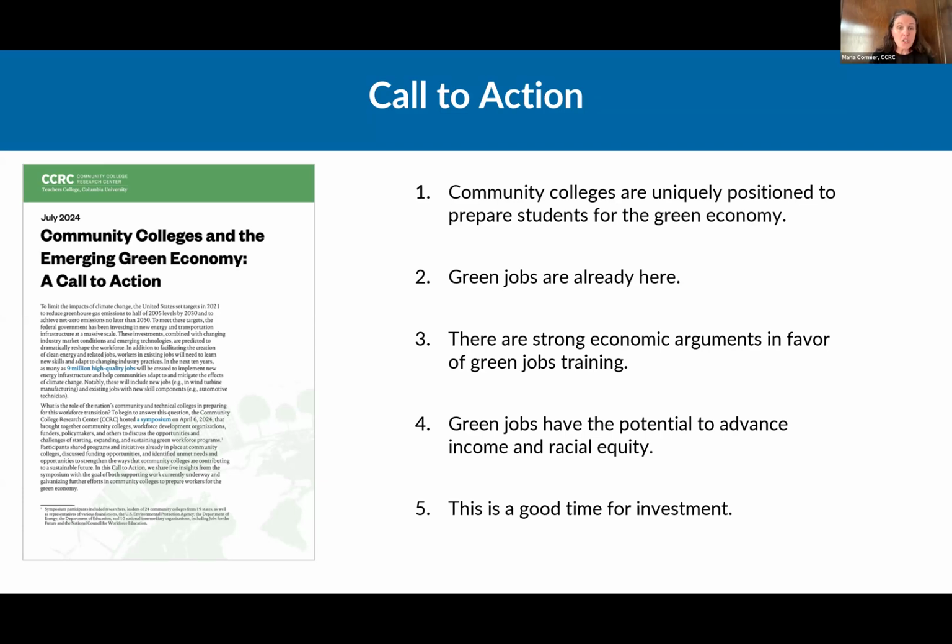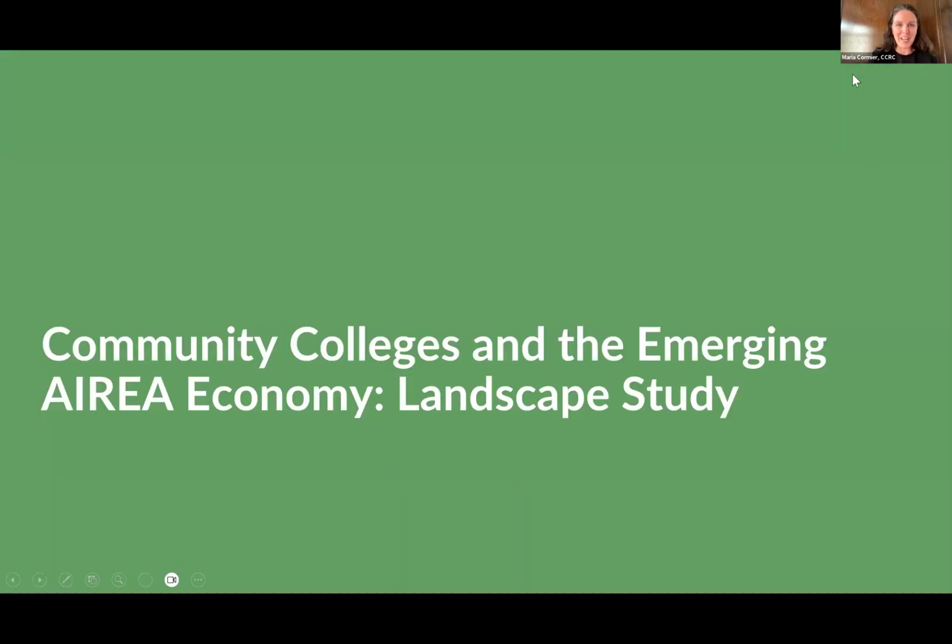Relatedly, workforce development is integral to their missions, which gives them the capacity to be nimble and responsive to emerging training needs. And finally, and importantly, they serve a large proportion of American undergraduates. In particular, the largest proportion of minoritized students, as well as low-income and first-generation students, which means that community colleges have a unique ability to help facilitate an equitable workforce transition. And now I'm going to turn it over to Cameron, who's going to share with you the landscape study as well as the Data Explorer tool. Cameron?